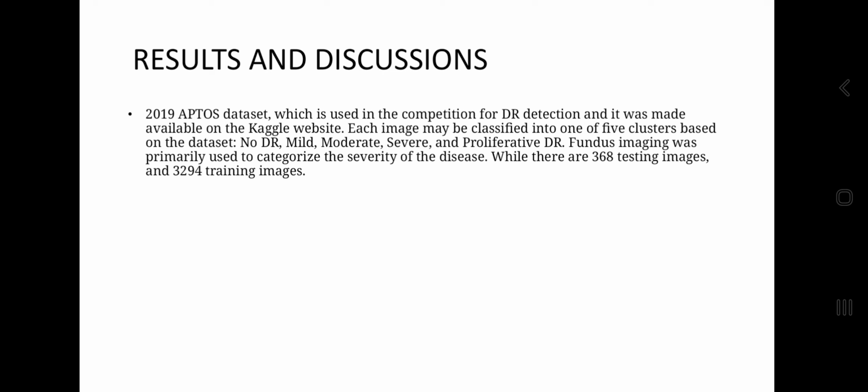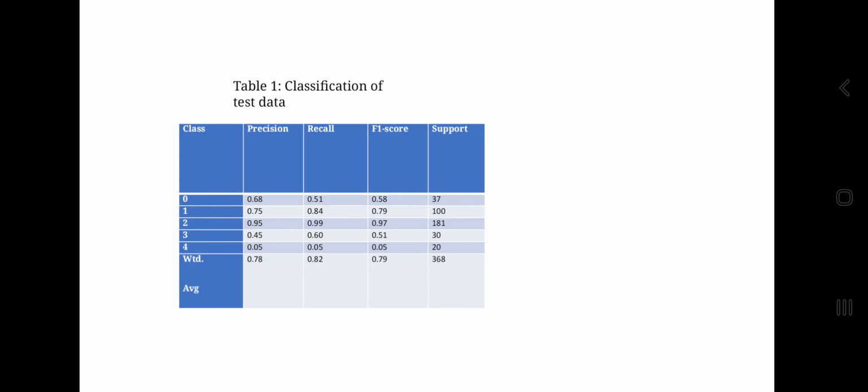Here, all the images are divided into testing and training images. There are 368 testing images and 3294 training images used. Coming to the classification of test data, here we have considered certain performance metrics like precision, recall, F1 score, and support under each class, from no DR to proliferative, and the weighted average is calculated.